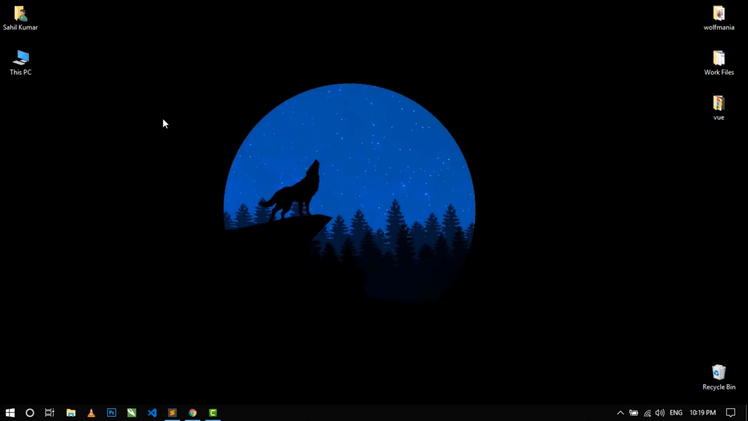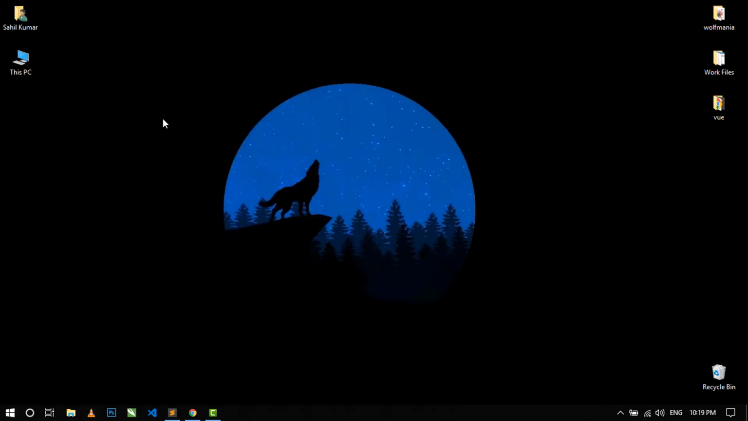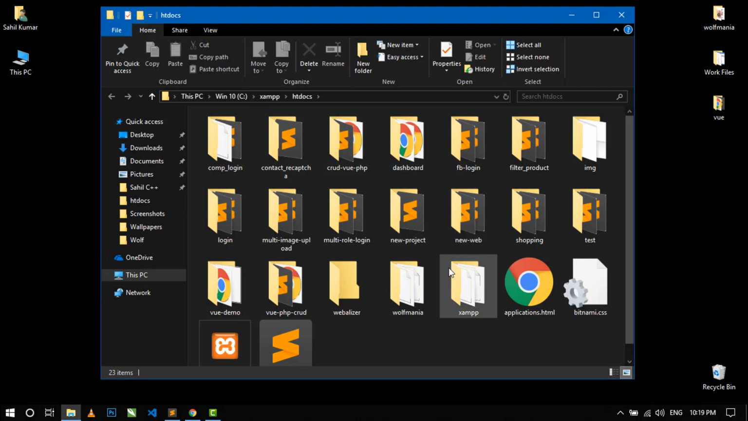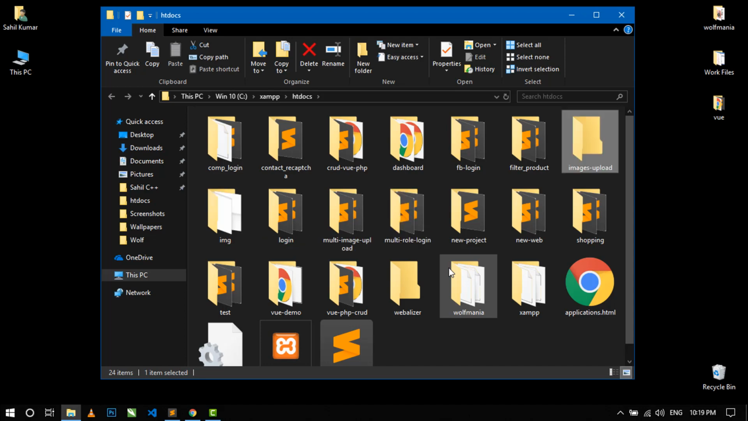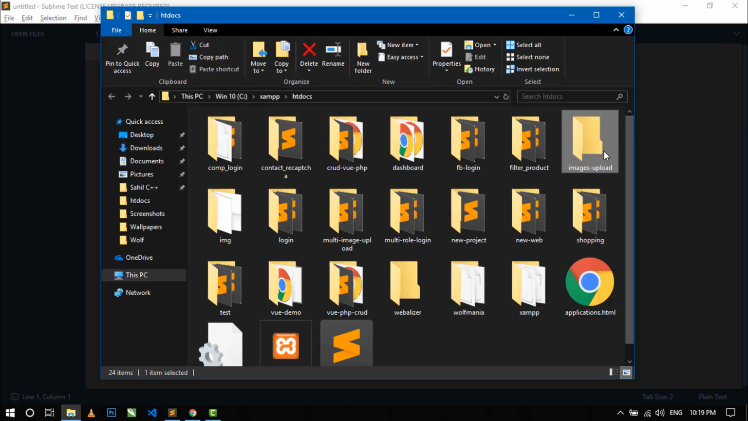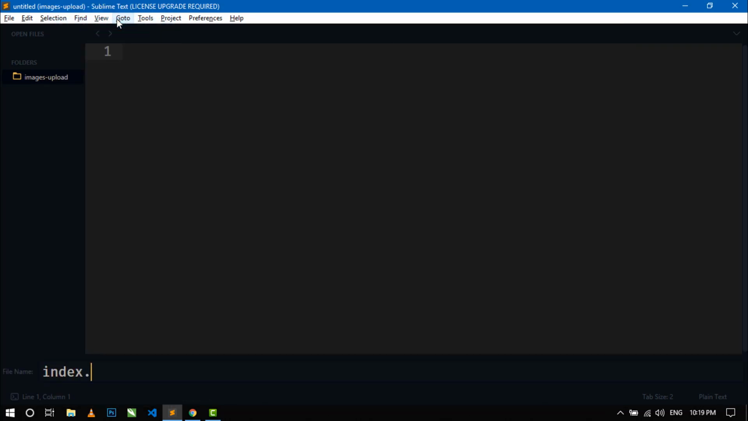So let's start. First open your XAMPP htdocs folder and create a new directory inside this folder. Here I am calling it images-upload. Okay, now open this folder inside your text editor. Here I am using Sublime Text. Now create a new file, index.php.